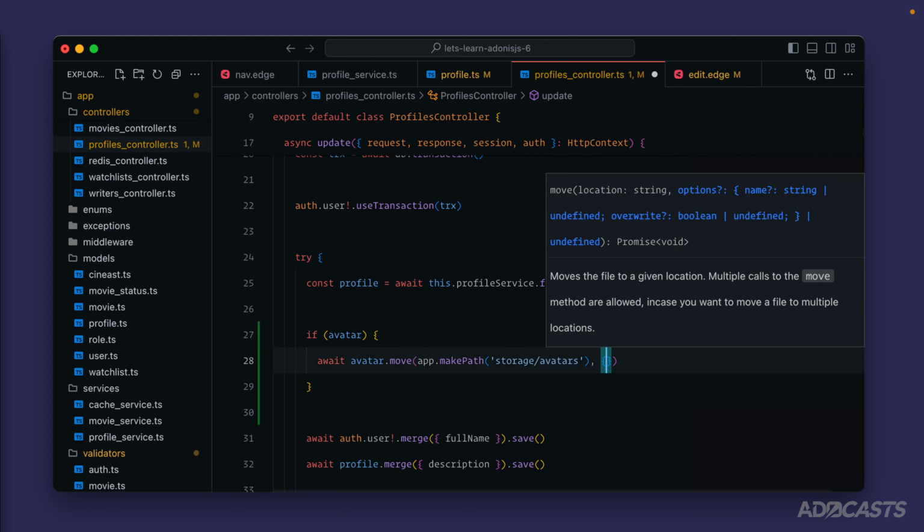Additionally, with this move method, we also have some other options. So we can rename the file and specify whether or not we want to allow it to overwrite a file already inside that location. We'll leave both of these off for now. Cool, so this will take care of storing our avatar where we want it inside of our application. Now what we need to do is store that location as our avatar URL path on our user.